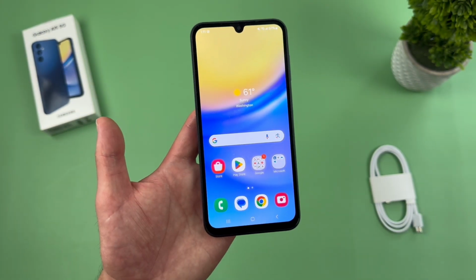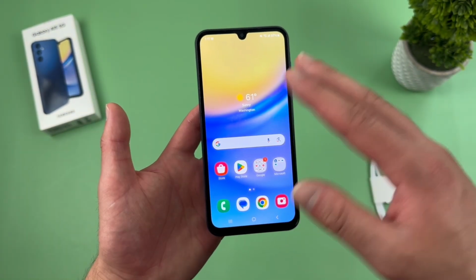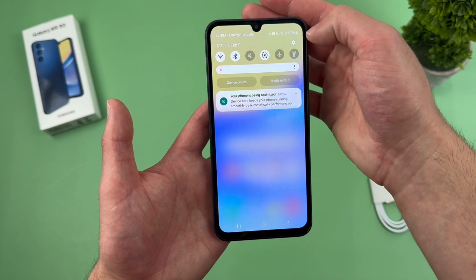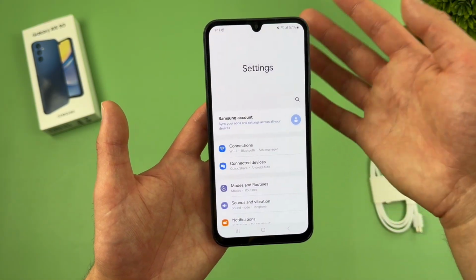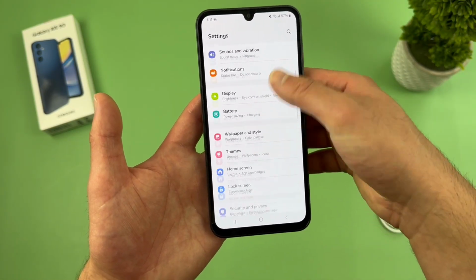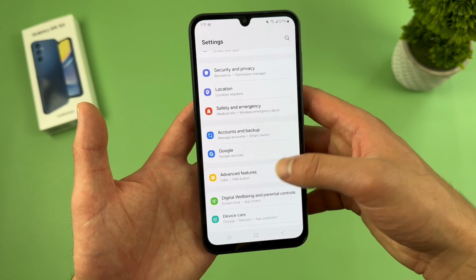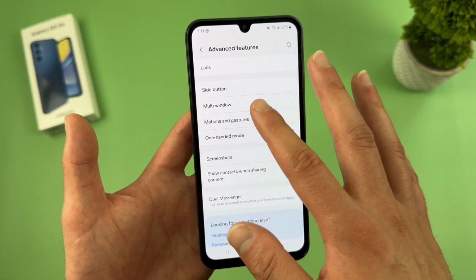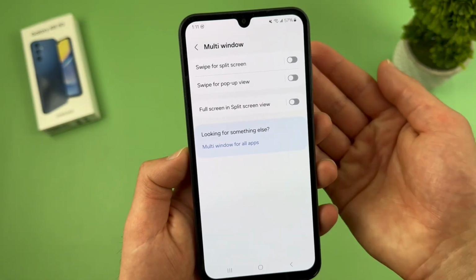Now I'm going to show you a few different multitasking features. So to get to these, go to settings. Then from here, go to advanced features. So right here. And then from here, go to multi-window. So there are a couple different things I want to show you.